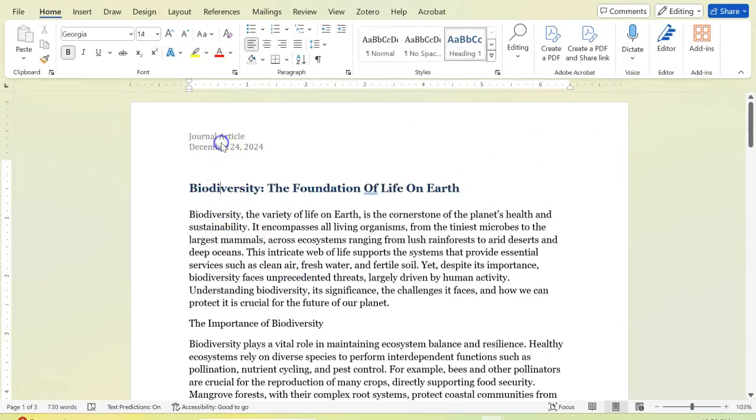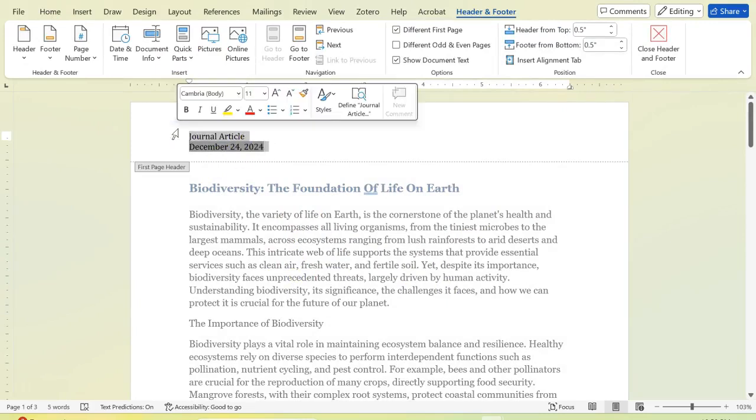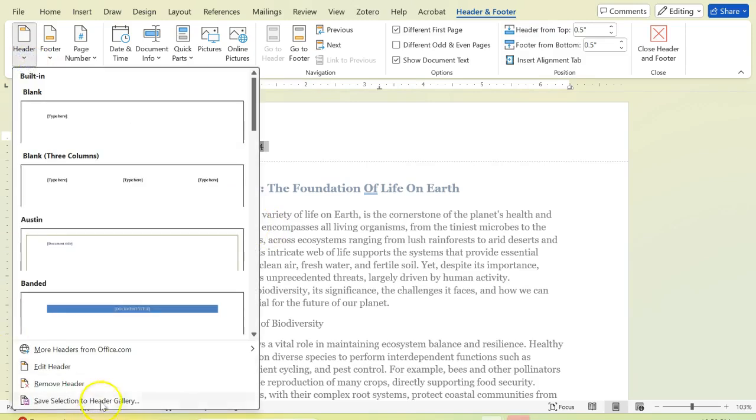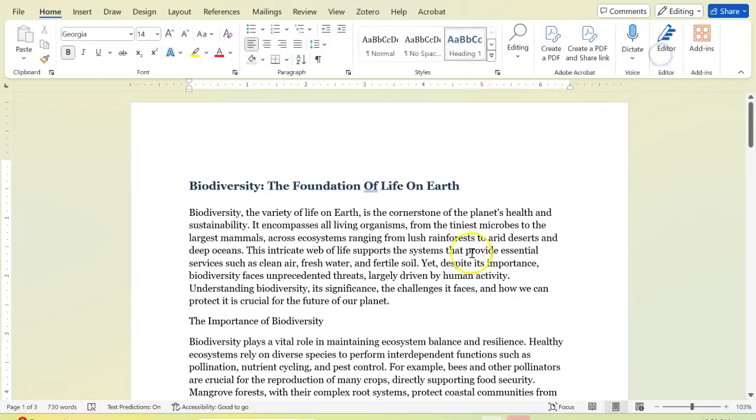You can delete this by selecting it, like double clicking the margin area and backspace, or you can also go to header and remove header. Okay, and then close header and footer, and there you go, it's all done.